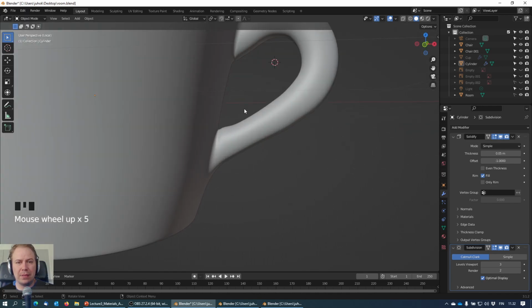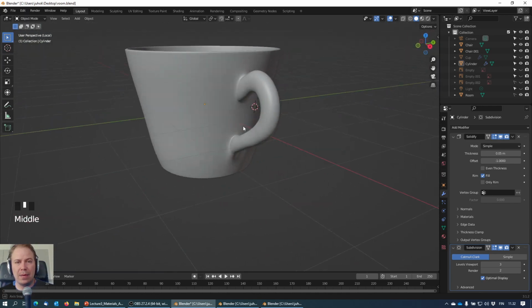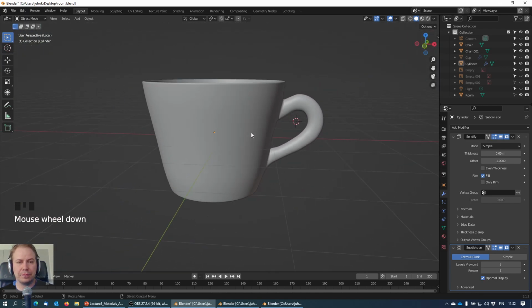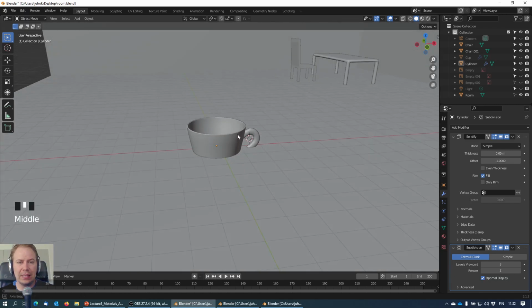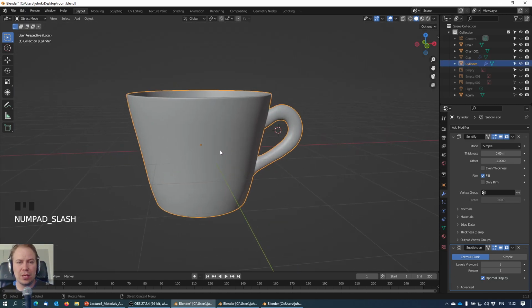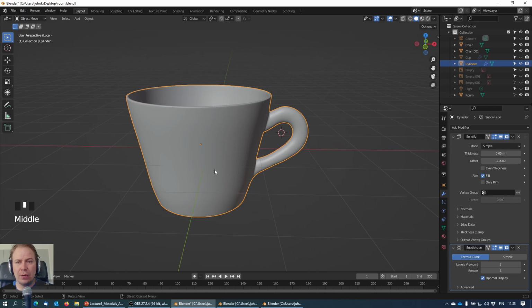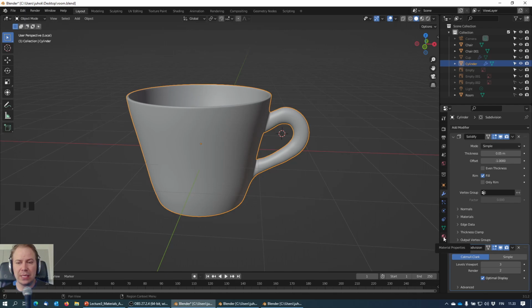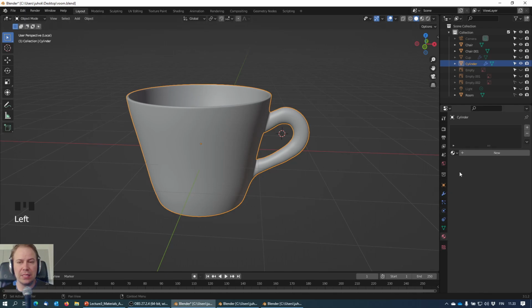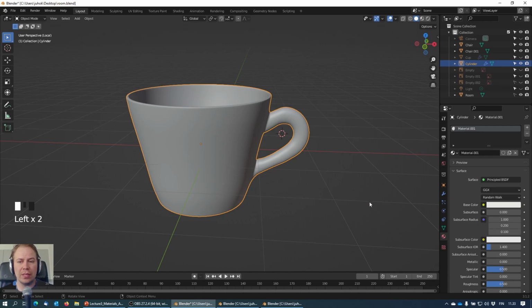But yeah, now we have a mug with the handle, and we can see it in its huge cup here as well. So what we need to do right now is create a material for this cup. We go to the right hand side, go to material properties and click on new. That creates a new material on top of this mug.